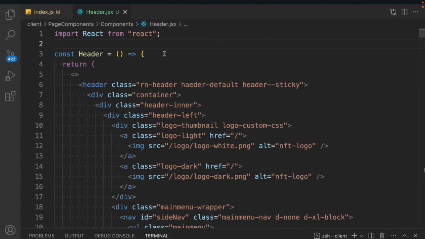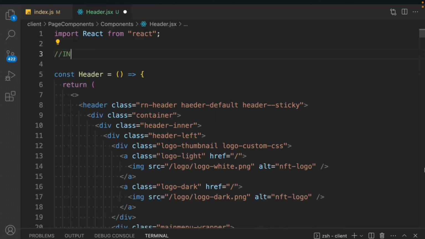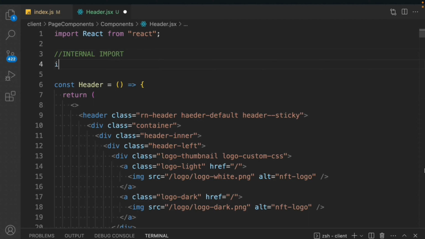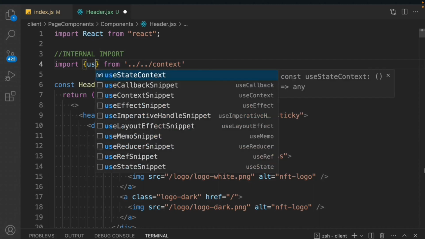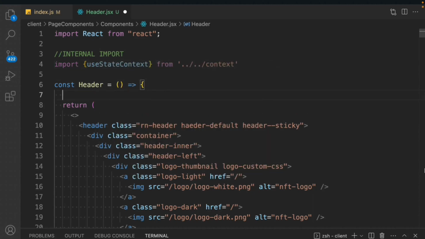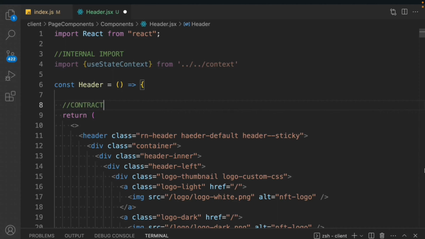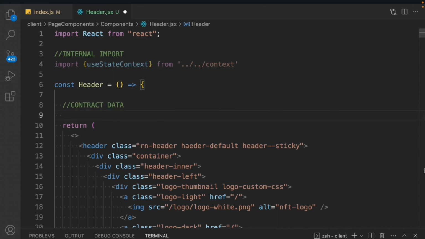And what we have to do is, here we have to import our context. So we'll say internal import, and once we have the internal import, we have to simply import the context. So we'll say it's coming from dot dot, we'll go up and import the context, and we have to import our use state context, and then we have to receive all of the data. So we'll say contract data, and we'll take a variable inside that. It's coming from the use state context.